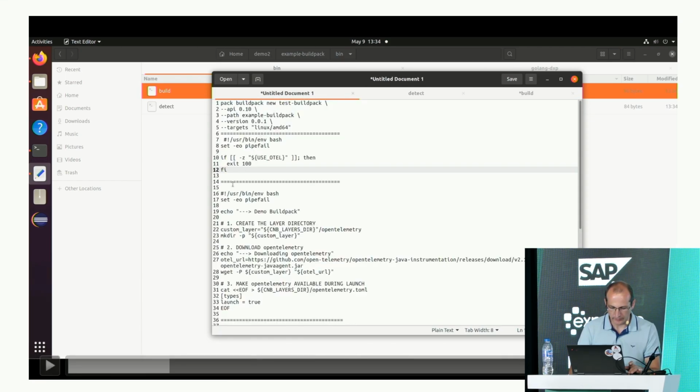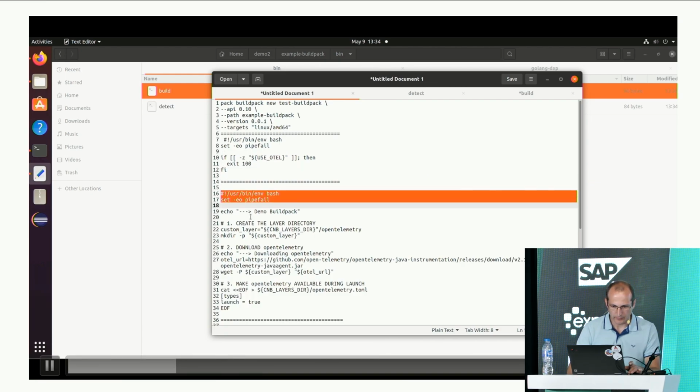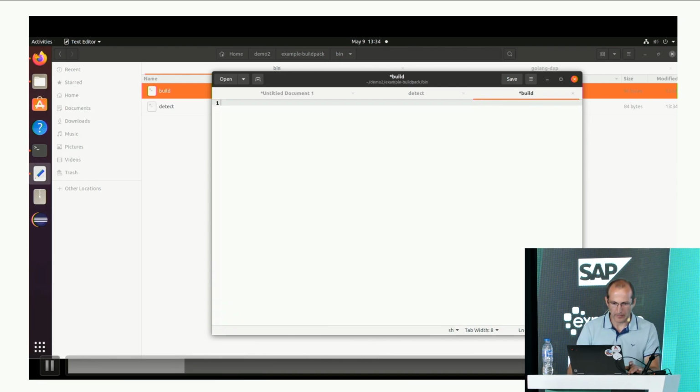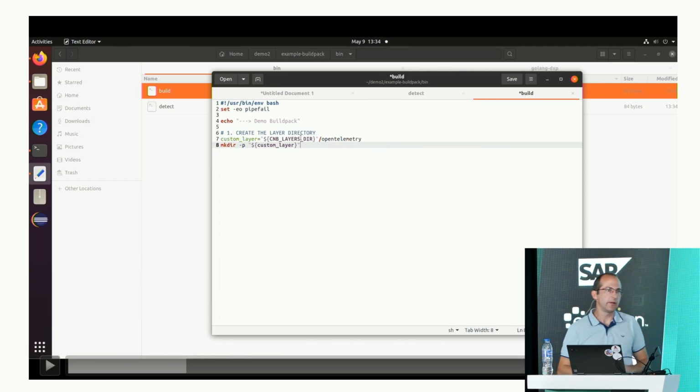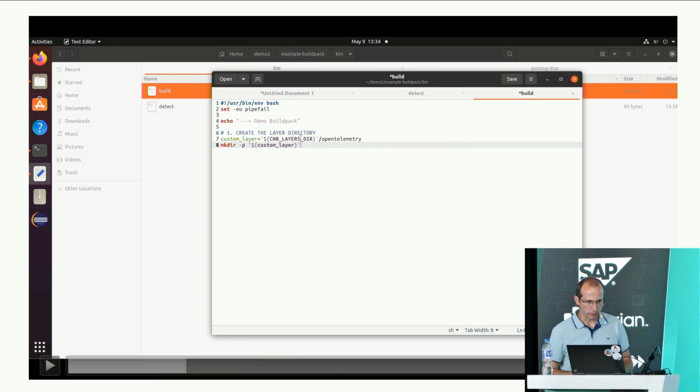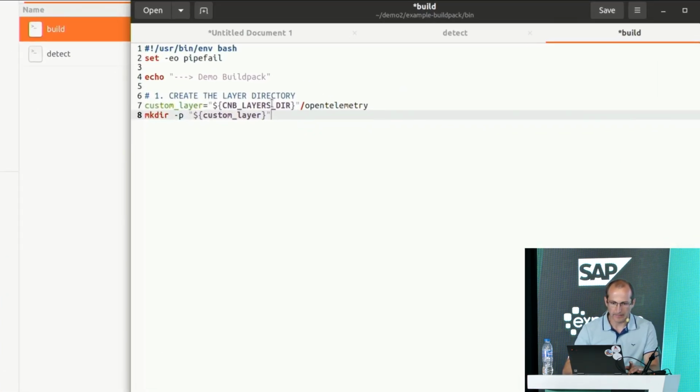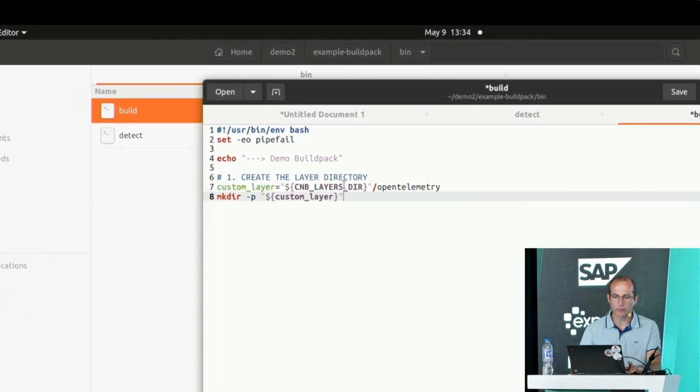Let me just show you what the build is. Actually, the build script or executable is doing the heavy lifting. It downloads artifacts, prepares the environment, instantiates tools, whatever you need. So basically, we will do three things here. First, we will create the layer in which we will work. We want to put the OpenTelemetry jar there, so we will call it OpenTelemetry. So we create the layer directory.